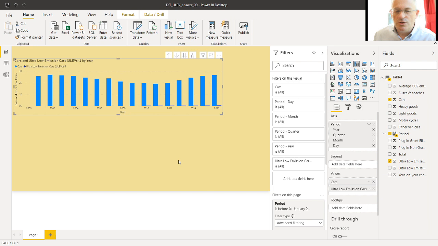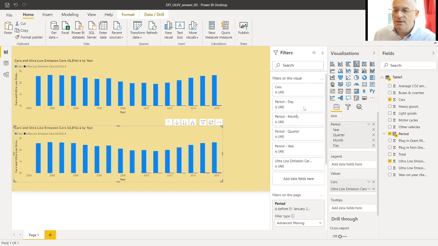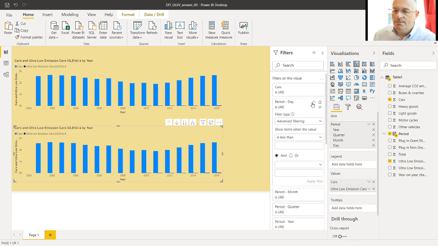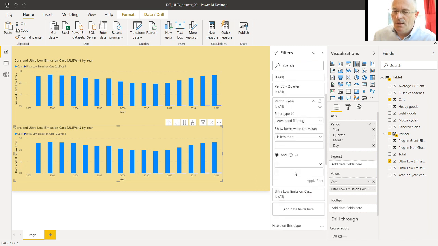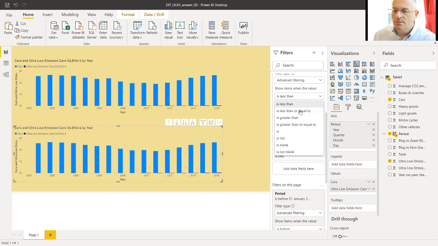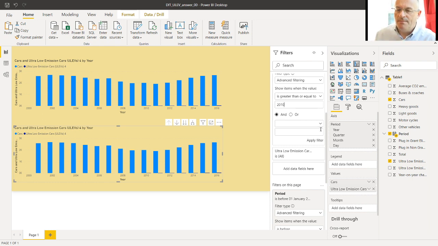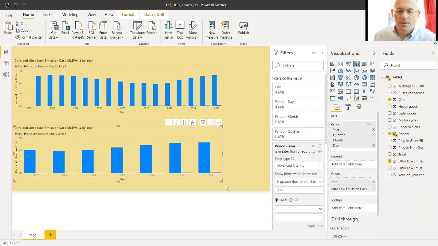So if we're looking at contrasting the number of cars and the number of ULEVs, the first thing we might do is zoom into that time zone. And so I'm going to filter this visual on year, and I'm going to say is greater or equal to 2010. Let's apply that. Okay, so now we've got the data from that time.